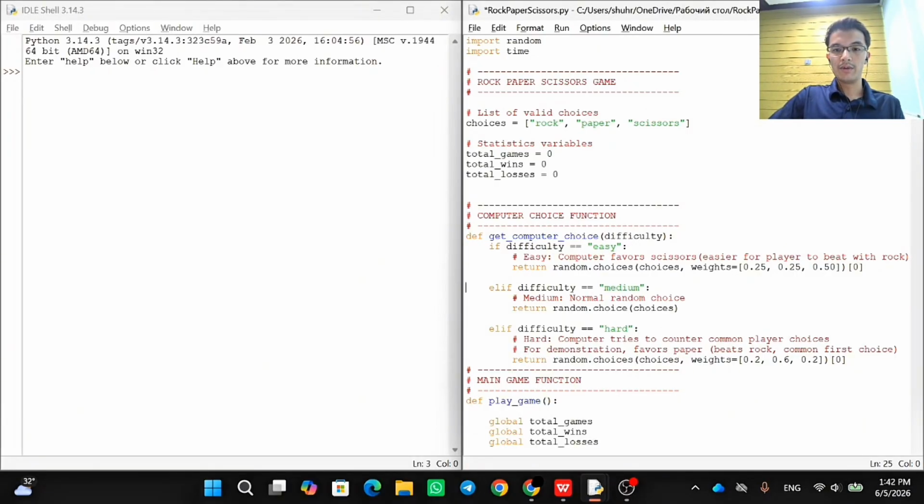And here's the function that returns the computer choice based on the difficulty level. When the user chooses the easy difficulty level, the module returns the options based on these probabilities. These weight numbers mean probabilities here. In the easy mode, the computer mostly relies on scissors. Why? Because naturally humans tend to choose rock in the rock, paper, scissors game. So when the computer mostly relies on scissors, that gives the user an easier win.